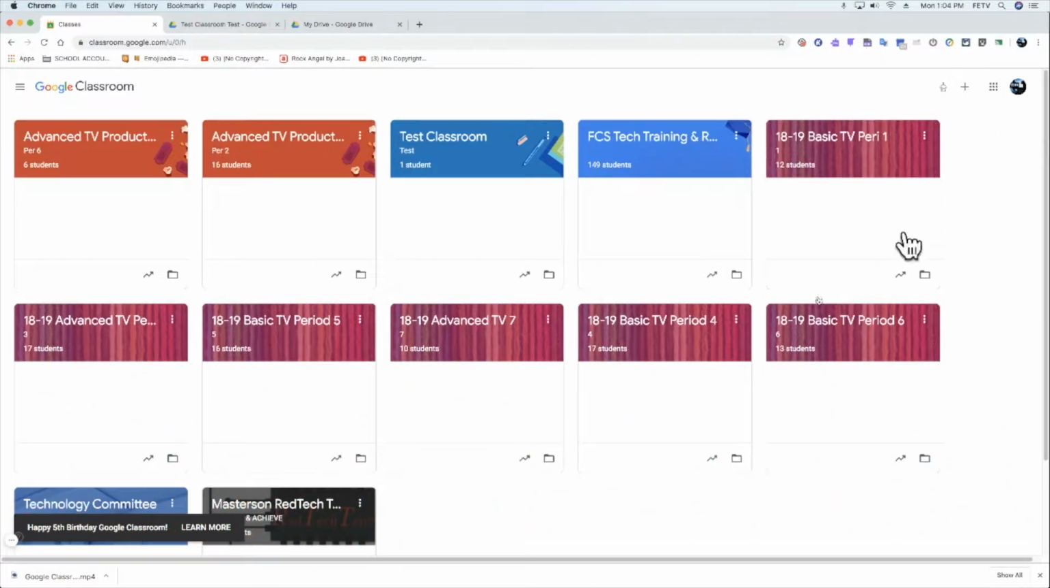Other stuff that's important: if you notice right down here, there is a gray question mark. If you would like to ask a question to Google, you can. If you would like to report an issue or request a feature, you can. Google does pay attention to this. They have real people that read this and they try and design Google Classroom to work for teachers.